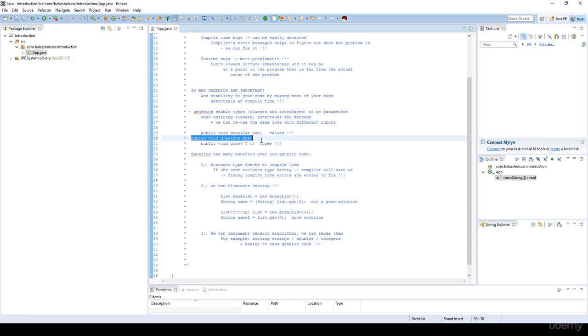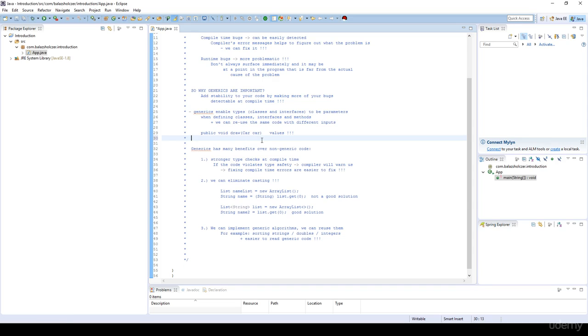Of course, there is a much better solution. Basically, we have to use generics. We would like to create a draw method that gets a type or an interface as a parameter, and basically every type as a parameter. So we are able to draw a car, a bus, a bicycle, a motorbike, and so on. We are able to reuse the same code with different inputs, and we don't have to define as many methods as the number of objects we want to draw.